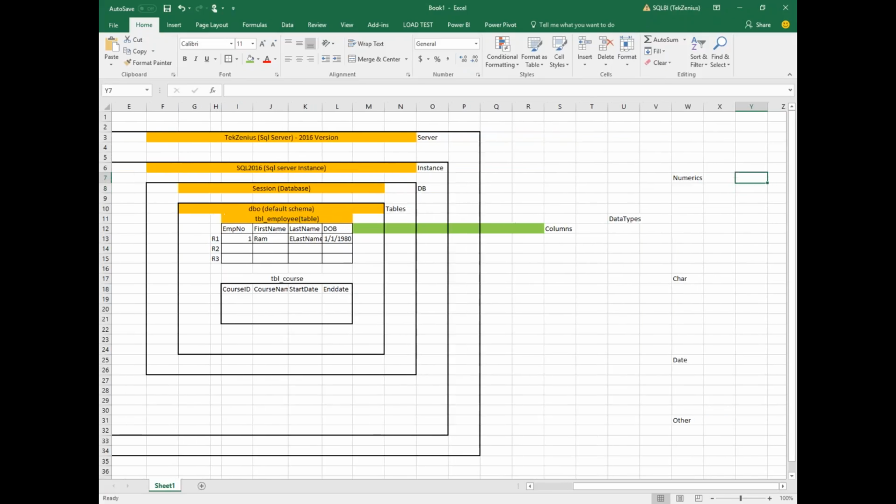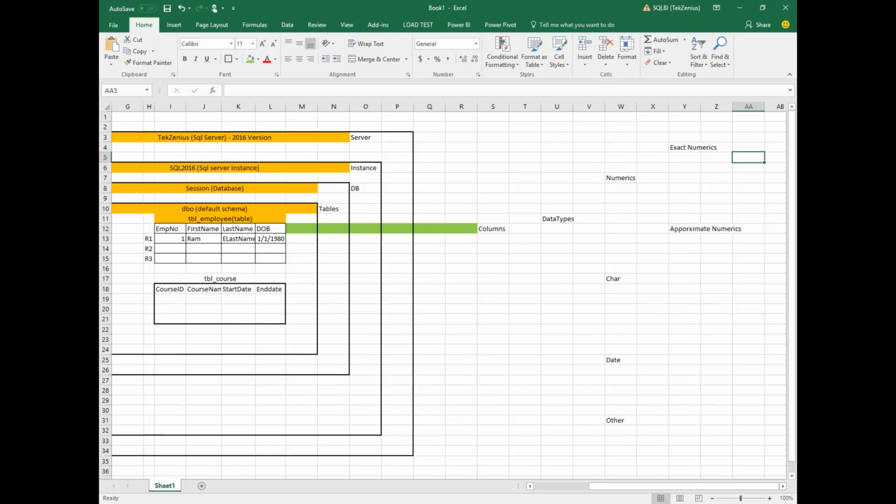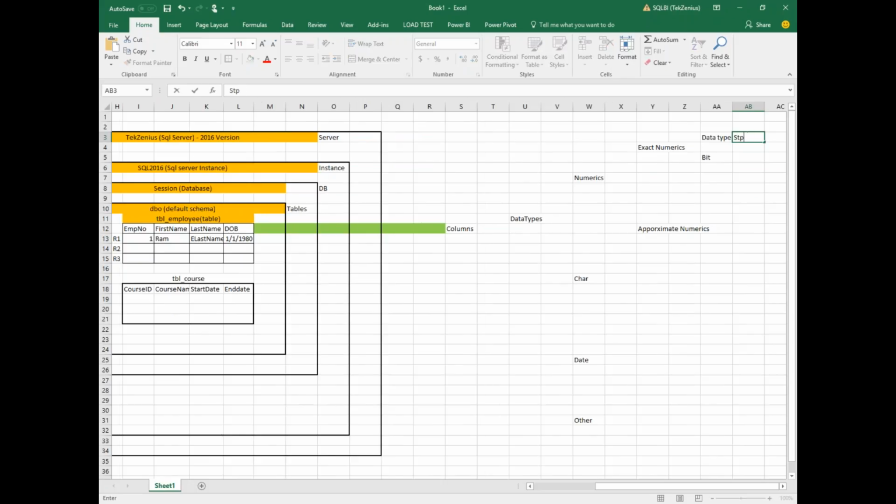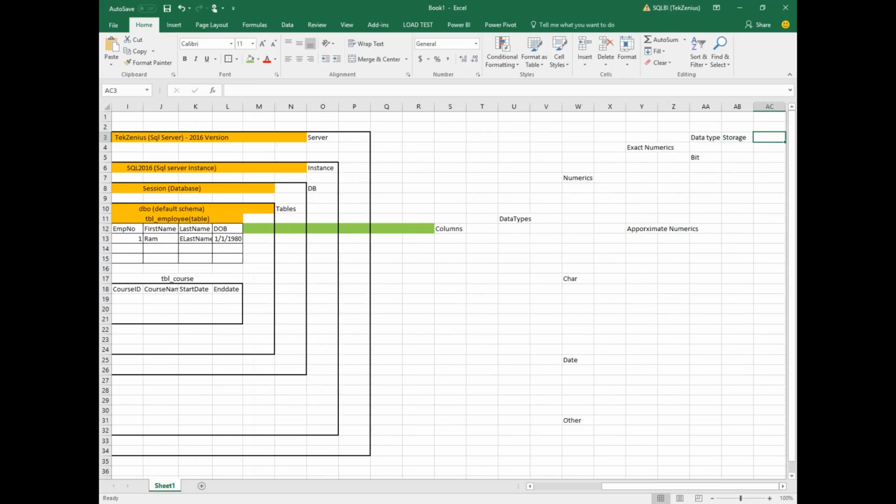Okay. Coming to the numerics, we have two types of numeric data types. One is exact numerics, and the second one is approximate numerics. In the exact numerics, we have multiple types, like bit. The first column is the data type, the second one is the storage, and the next one is the range or the values. So the first data type is bit.